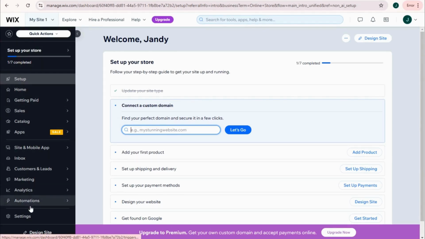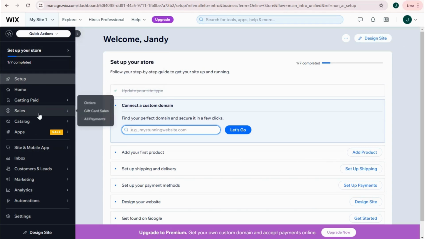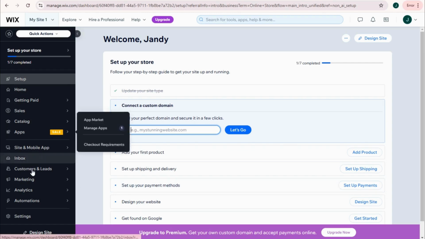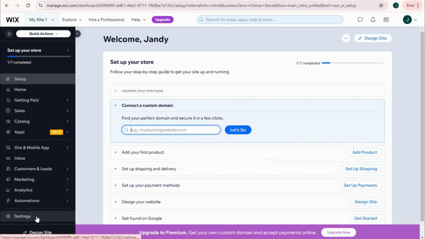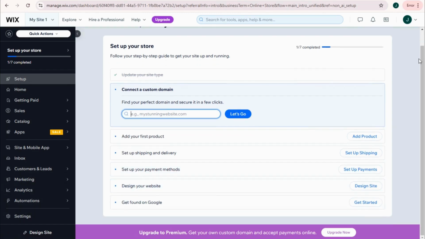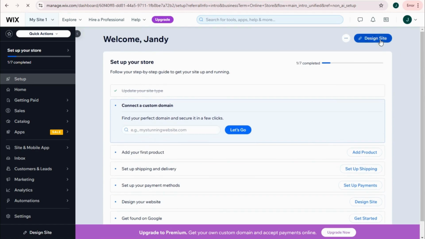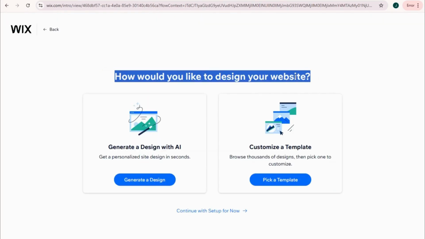So this is the Wix dashboard. This is the central hub for managing your Wix websites and businesses. It offers a variety of tools and features that help you control all aspects of your site, from design and content to analytics and marketing. But we will not be focusing on this. We will focus on how to design our site. So let me click Design Site here.